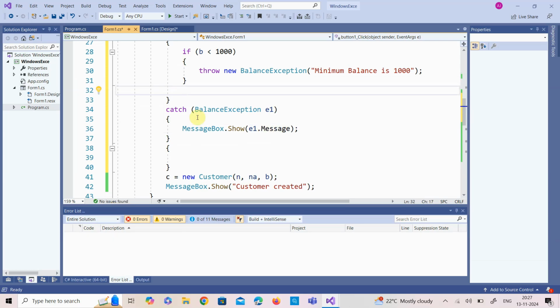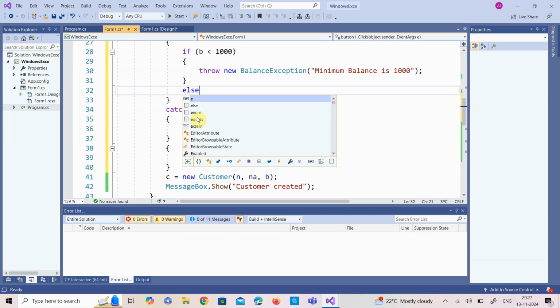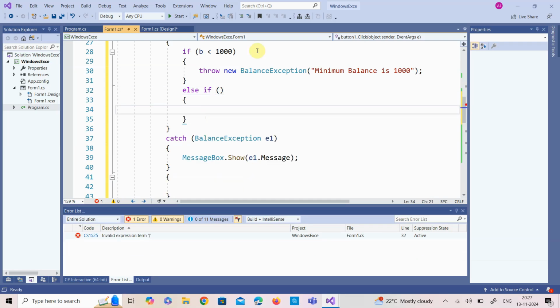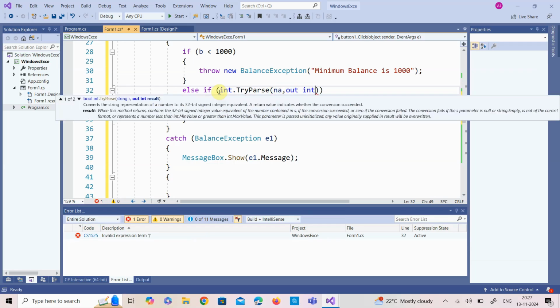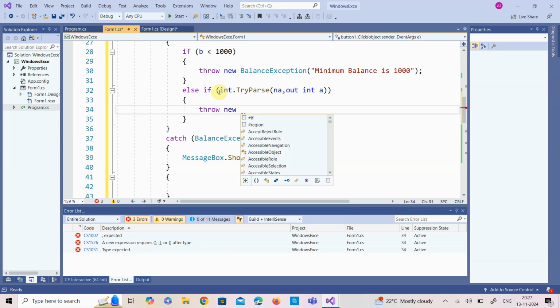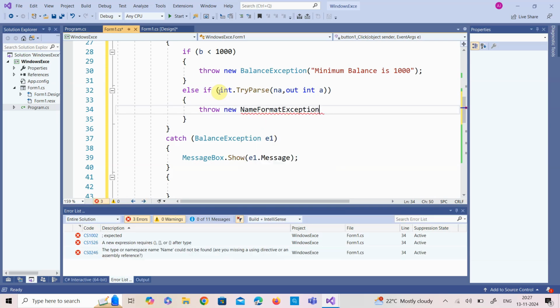So now we have to check the next condition. The name should not contain an integer. So I'm going to put an else if, and in the condition, I want to check whether the name has any integer. For that you have a function called int.TryParse. In that, first you have to pass the variable, followed by the out variable. So if it is that, I have to throw an exception, throw new NameFormatException.